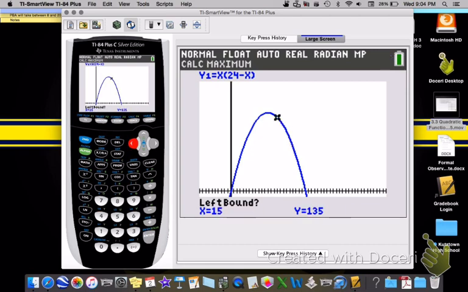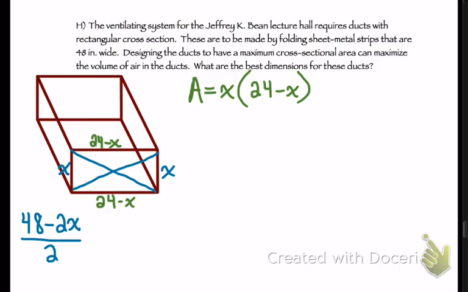So, left bound, somewhere to the left, hit enter. Right bound, somewhere to the right, hit enter. Guess. So, if I find it, notice the max x is 11.99999. It's pretty close to 12. So it looks like x is 12. That gets me my max.